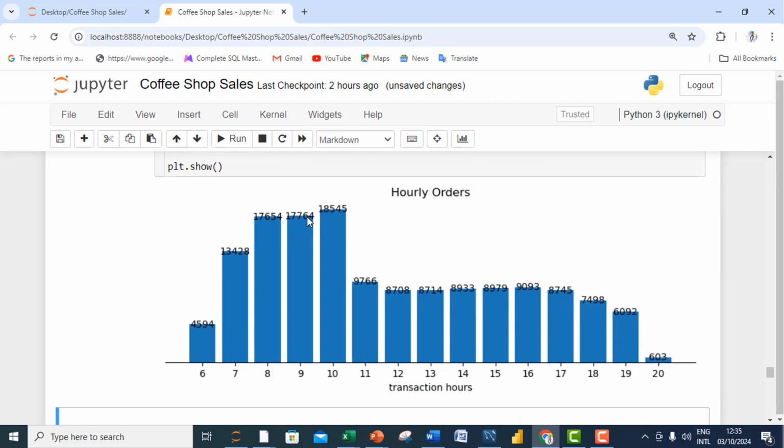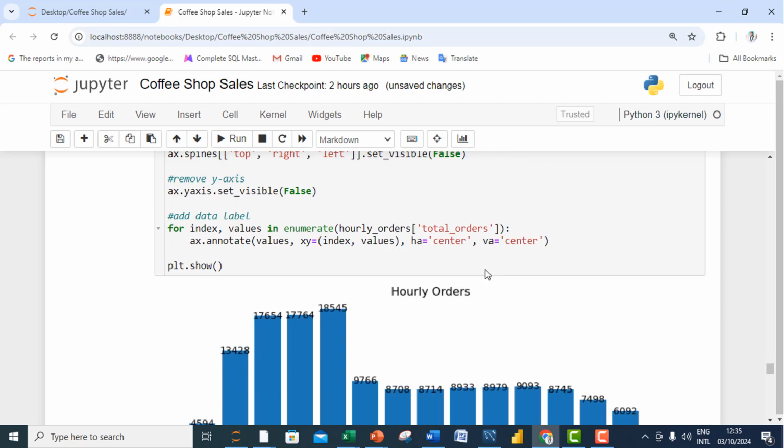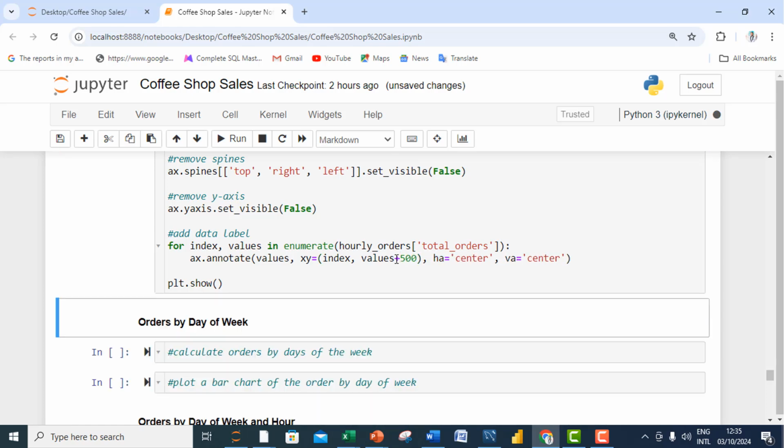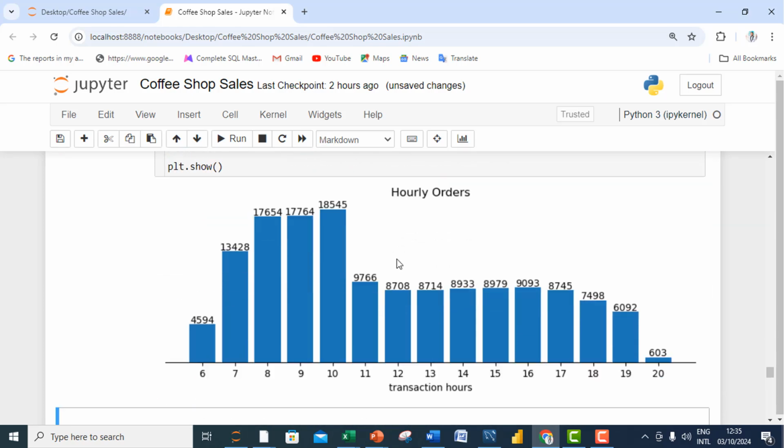We can see that our values are still not properly placed, so we need to move it up a little bit. So we'll come to our values and increase the position by 500. So we can see that our values is now properly placed.